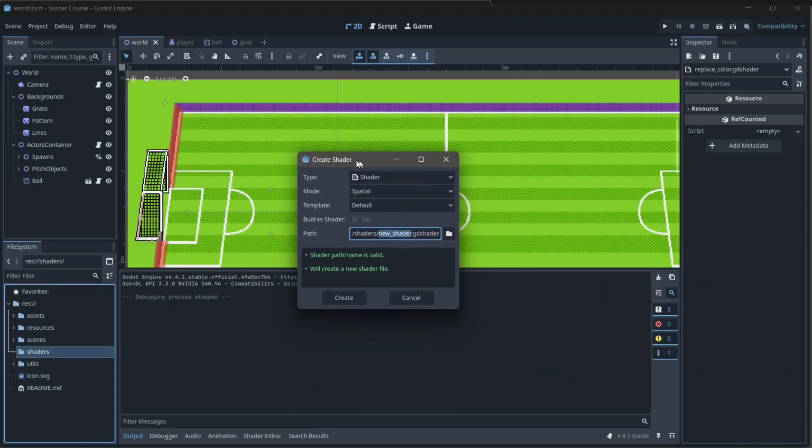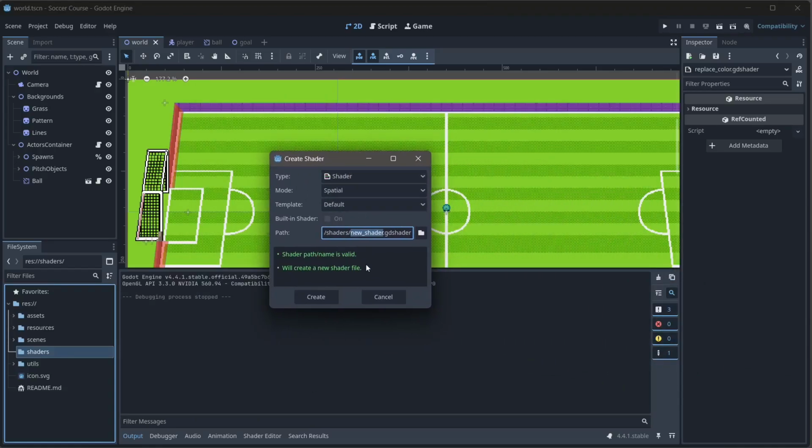And then here it will ask us for a couple of options. Let's keep those by default. We're just going to give it a name, and let's replace the name with replace_color.